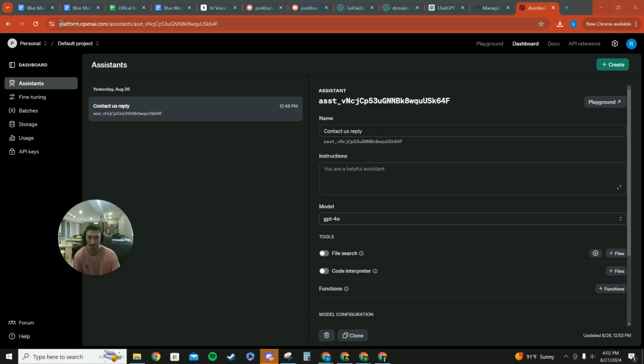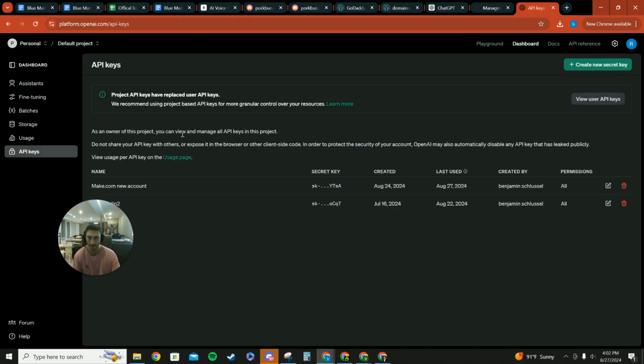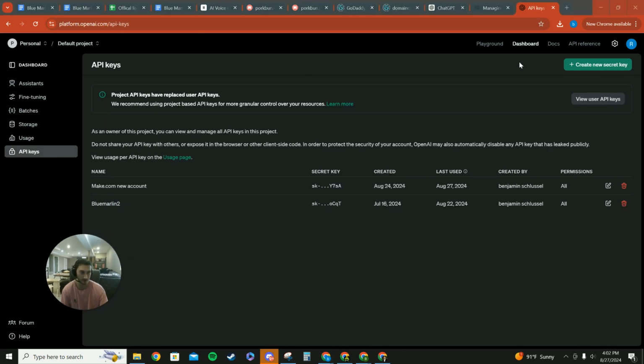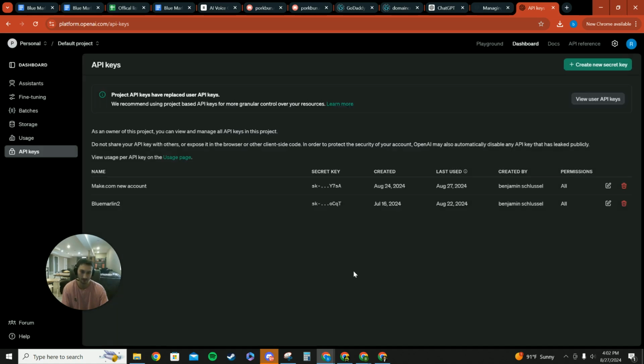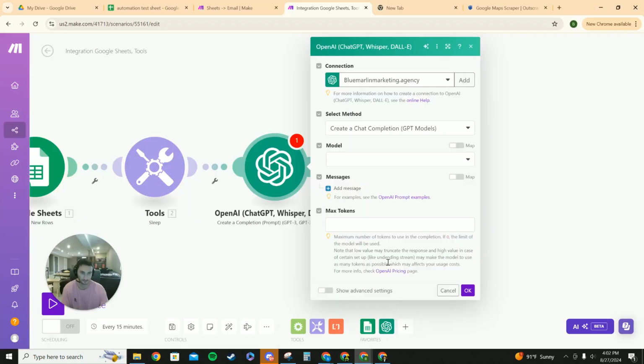You'll get into your dashboard, so platform.openai.com. And then once you're in your API keys, all you'll do is create a new key. You name it whatever. I won't do another one here since I've already got mine linked. You'll create a key, my test key, and then you just want to give it all permissions just to make sure. You'll hit create.